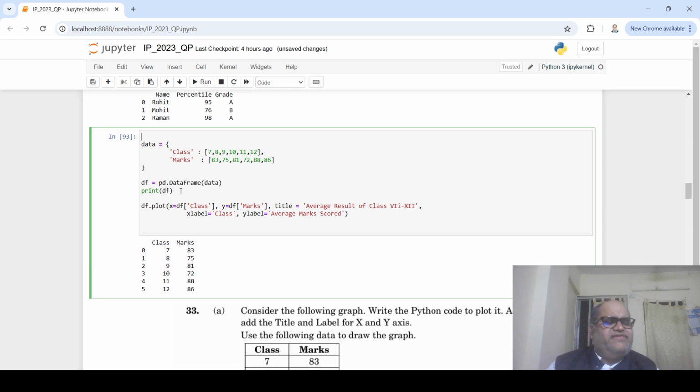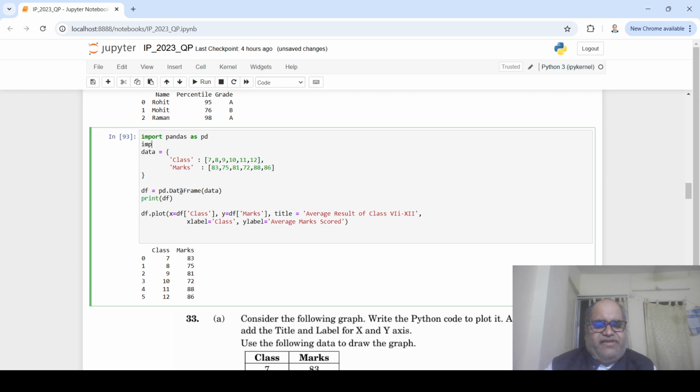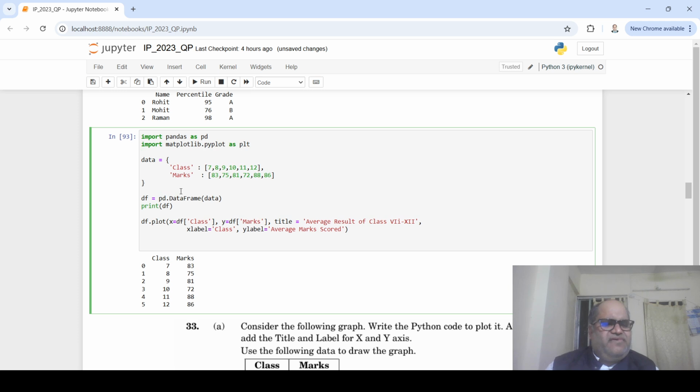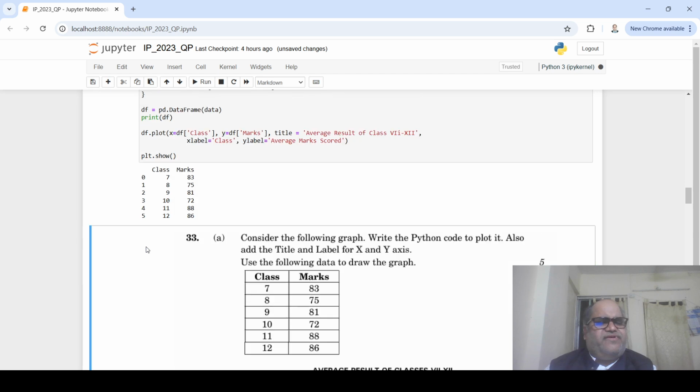Another thing you have to do whenever you start a new exercise is import pandas as pd, and then import matplotlib.pyplot as plt. And here, if you want, you can simply call plt.show.